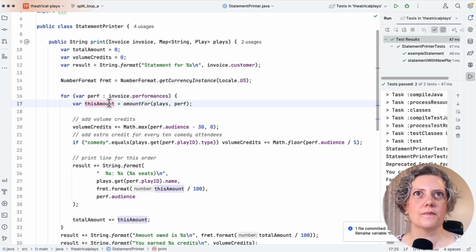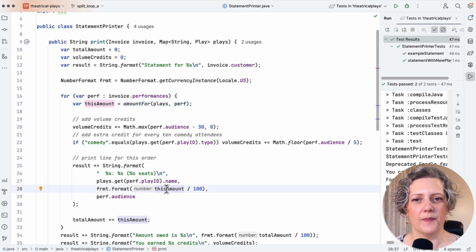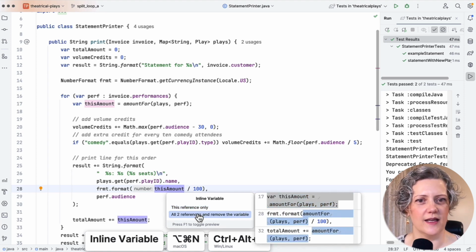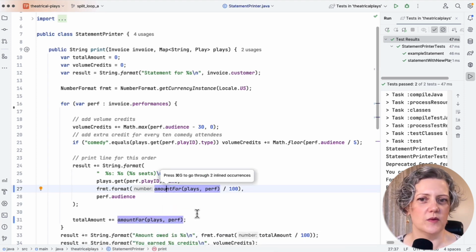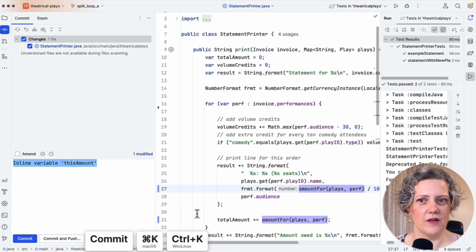But this calculation is actually pretty lightweight, and the simplest way to deal with this local variable is just to inline it. If this was a heavyweight calculation with lots of IO or something, then that would be a less good choice. But the simplest thing is just to inline this now and do it twice effectively. So I'll do it here when I need it for the formatting. And if I inline there, I can tell it, yeah, inline the other one as well. So that we're just calculating it every time we need it. That's a perfectly valid refactoring.